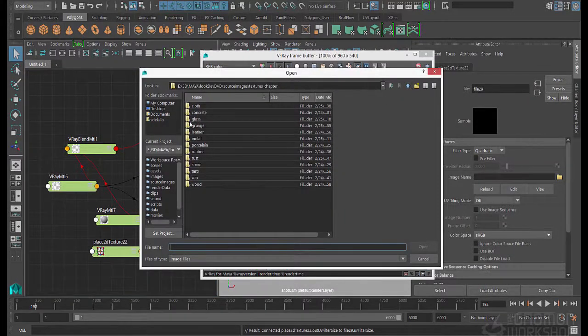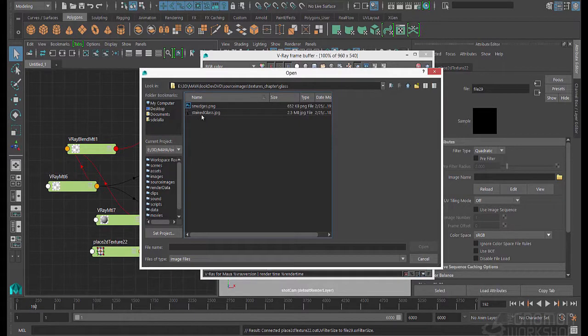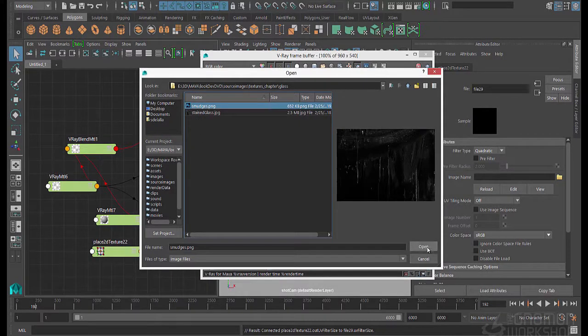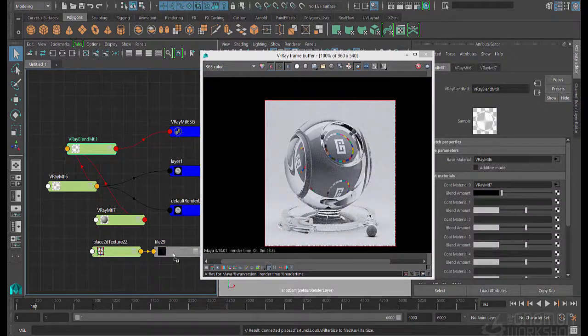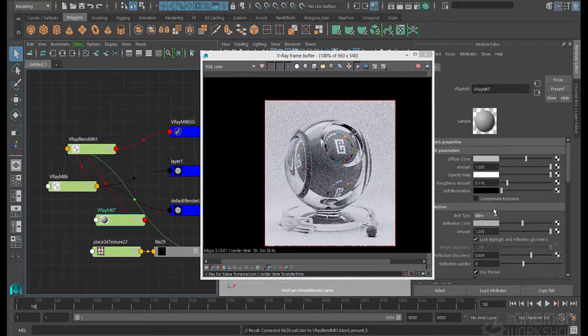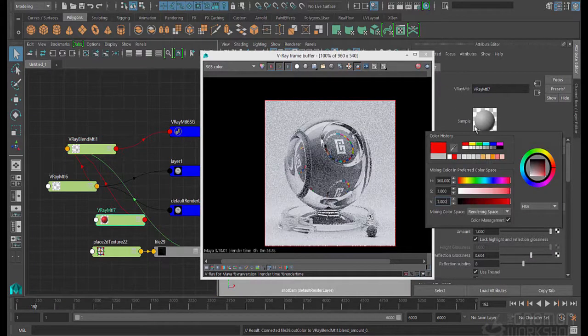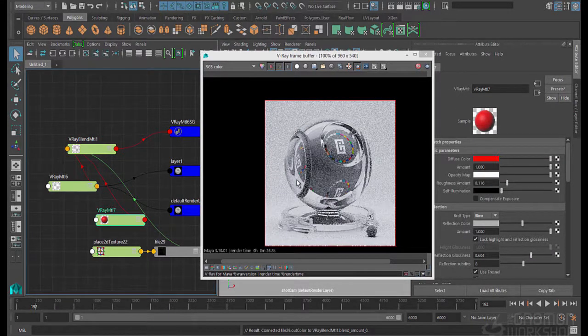So I do have some in the glass section here. I have a smudges texture. And so this smudges texture, I'm just going to drag right into my blend amount, and we'll see how it looks. And since it's a little slow, just so I can really see exactly where it is, I'm actually going to make this shader red to make sure I know exactly where it's at. And then I'll be able to dial it in.